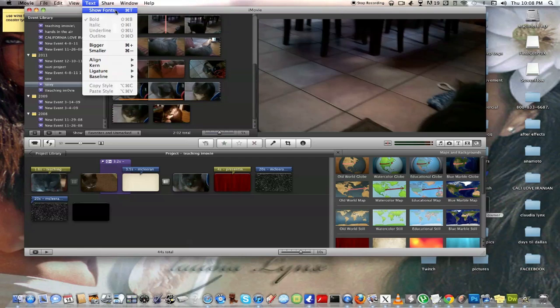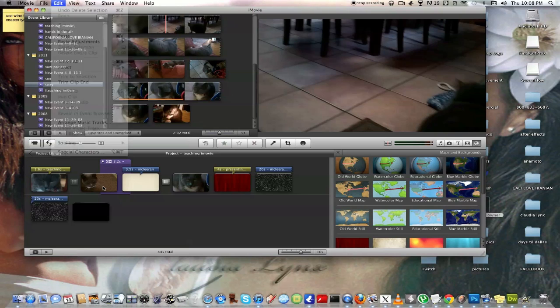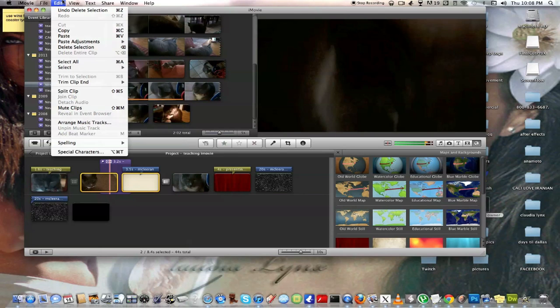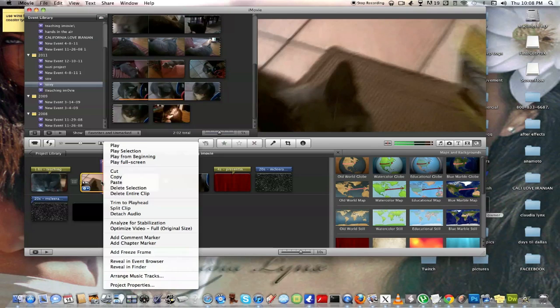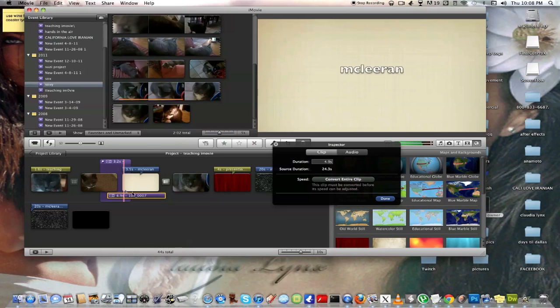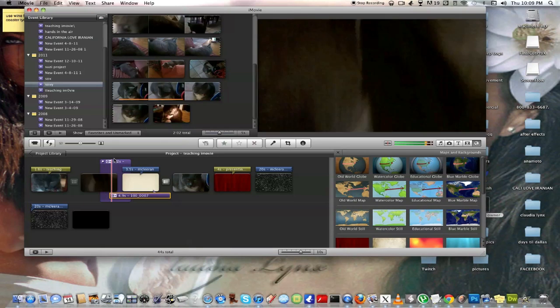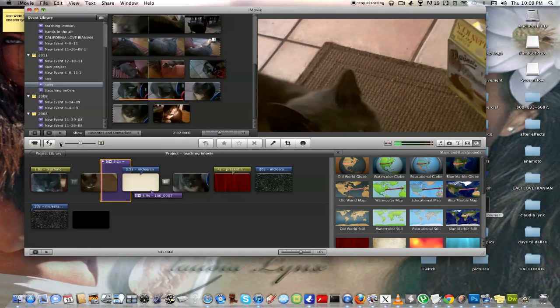I already showed you text. You can also change the font here, and you can change the size and everything. Here's your view, your edits. You can join clips. You can split clips. You can detach the audio if you don't want it there, or you can actually delete it too, and so I think that's about it.